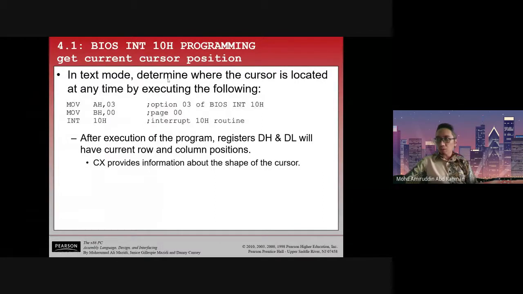In text mode, determine where the cursor is located at any time by executing the following. Okay, so kita tengok dekat sini. Kita nak dapatkan, now we want to get the current cursor position. Tadi kita nak set the location kat mana cursor tu nak, macam my mouse kan.